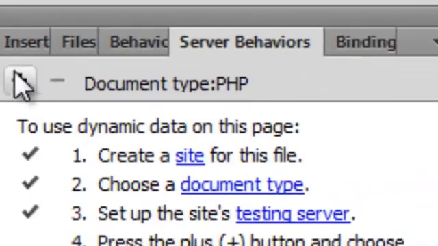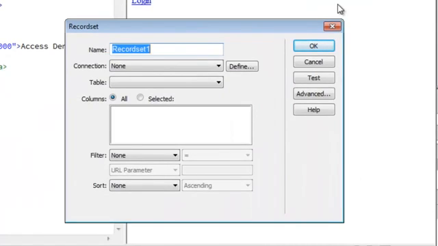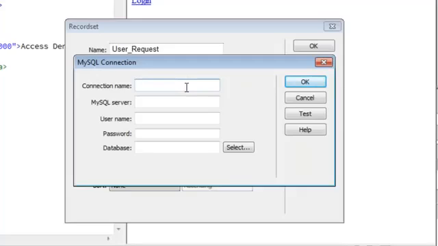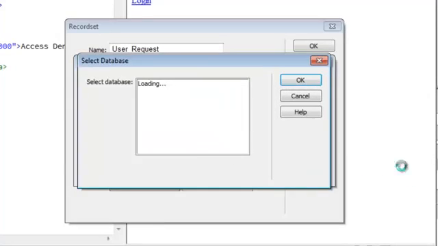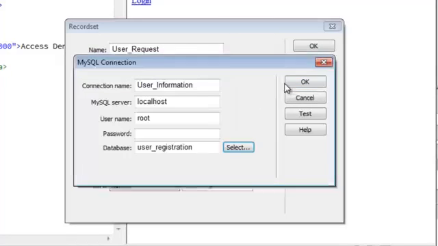We're going to go to the server behaviors panel. We're going to create a recordset, and we're going to name this user request. Now the connection is none, so we're going to define a connection. Let's call it user information. MySQL server, localhost, username root, I don't have a password, and let's select the database that we need. So we called it user registration.